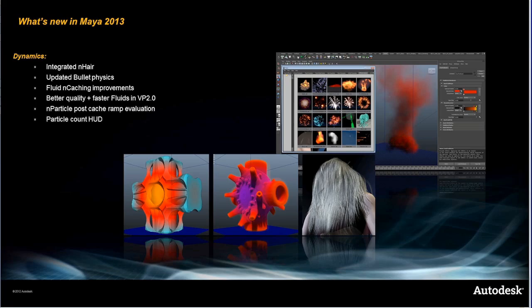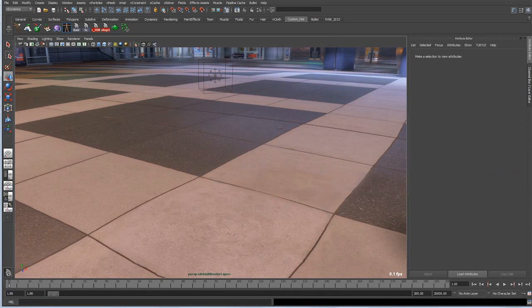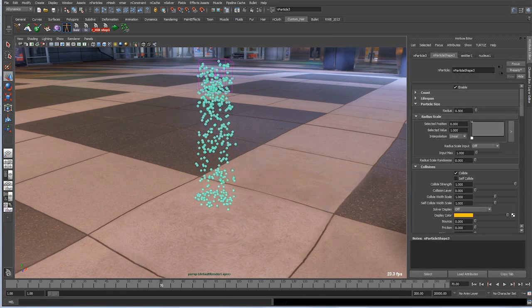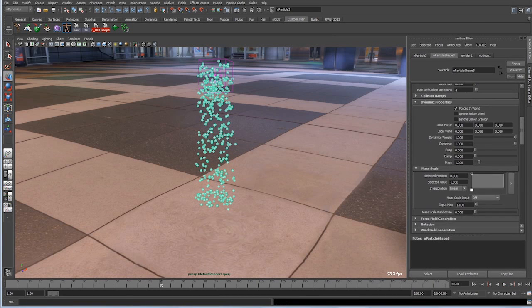The new powerful option inside nParticles is a post-cache ramp evaluation, and essentially that's a mouthful that indicates that you can go back and change attributes after a cache has been created.